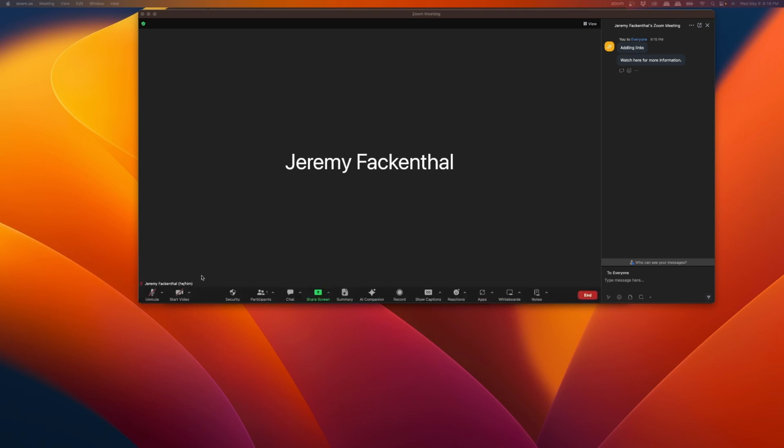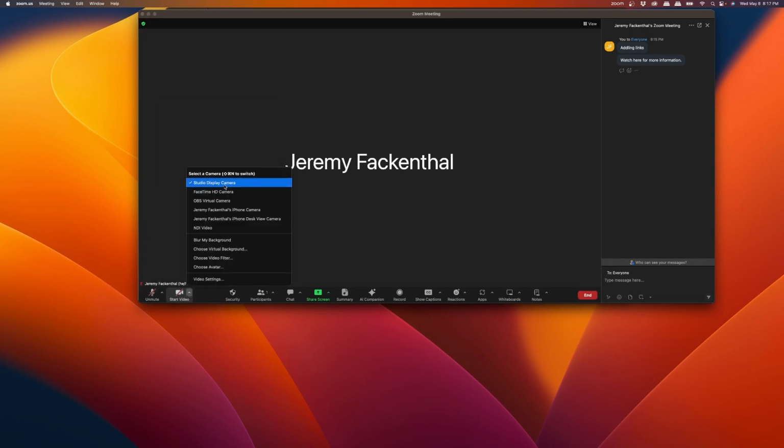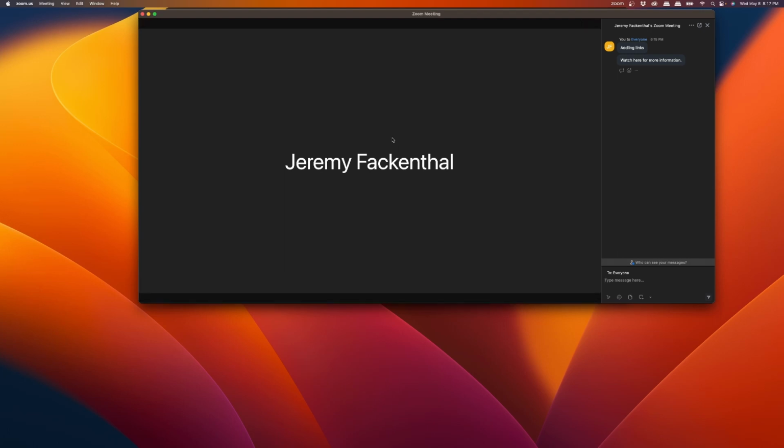For instance, if you hover over next to either the microphone or the stop video button and click on these carrots, this will pop up and you can actually select which microphone or which speakers you're using. Likewise, here you can select which camera you're using. So you may need to check that out in advance and make sure that you have a setup so that everyone coming to your watch party can both hear and see everything that's happening on Zoom.